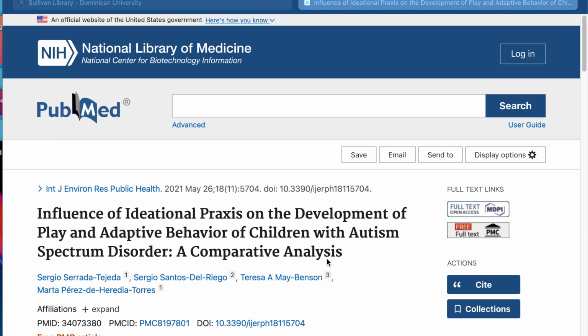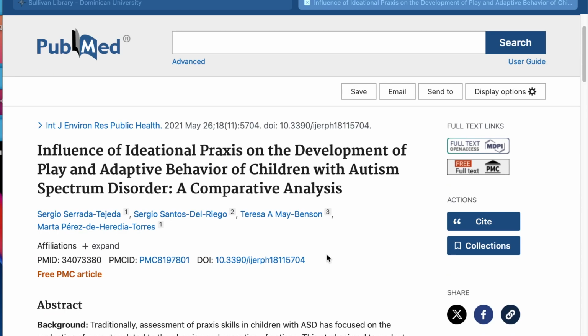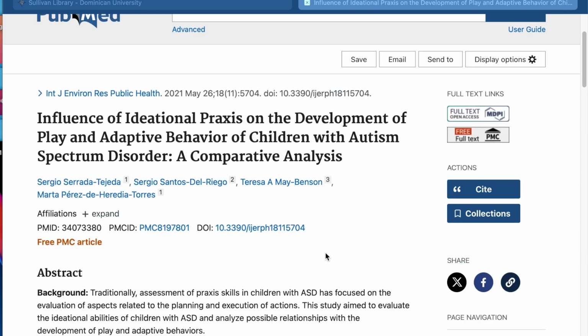So let's imagine you've been given this academic article, and you can see the title there. It looks like it's by Serrata Tejada and Santos del Rigo. If you want to start with an article like this, you can break it down in two different ways. You can start by looking at the intervention first, or the diagnostic aspect. So you're looking for what interventions were working and how they supported engagement and development, or you can look at it from a theoretical approach. The theory that they use in this article is sensory integration, so you can take a look from that way.